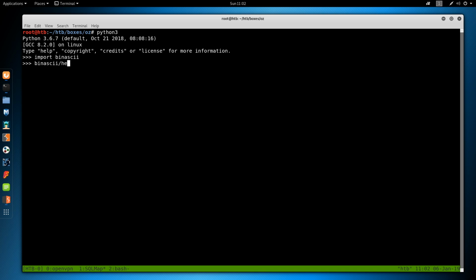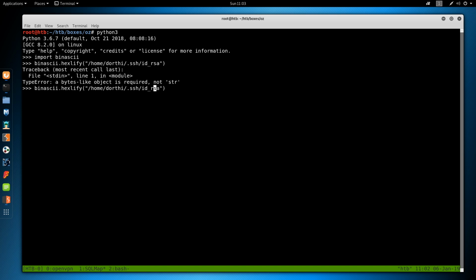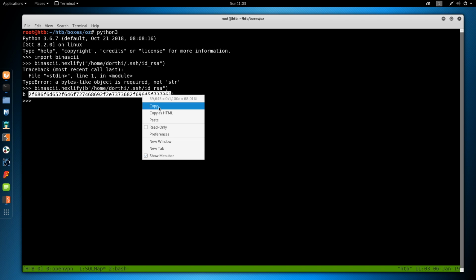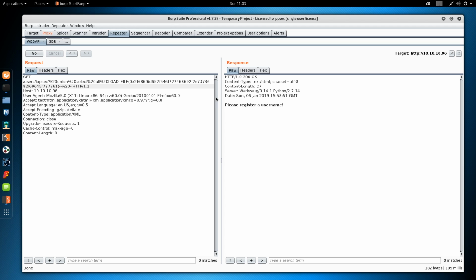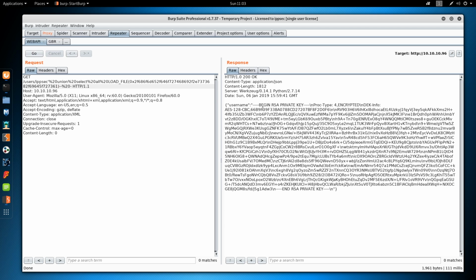Bin ASCII dot hexlify home Dorothy SSH ID RSA. We have to make this a bytes-like object. So we got a hex string. Go back to Burp. Replace this load file with 0x and then that hex string. Click go. And we get the key here.